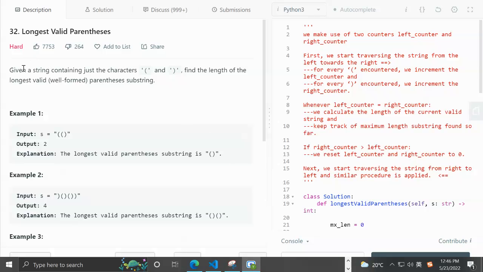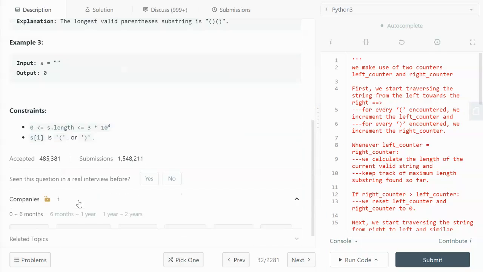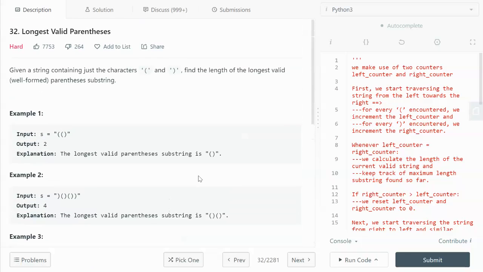Today in this video I'm gonna go through LeetCode 32, Longest Valid Parentheses. This is one of the top 100 questions. It was asked by Amazon 11 times in the past 6 months, and also by other big techs. Let's dive in. As you can see, the question is not that difficult to understand.